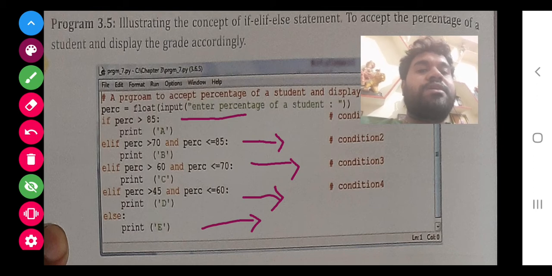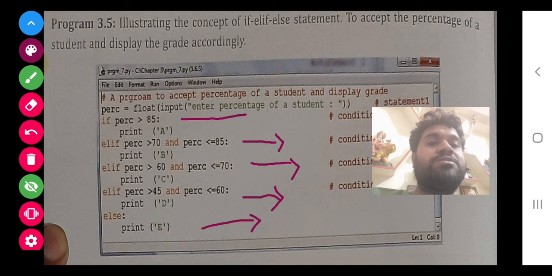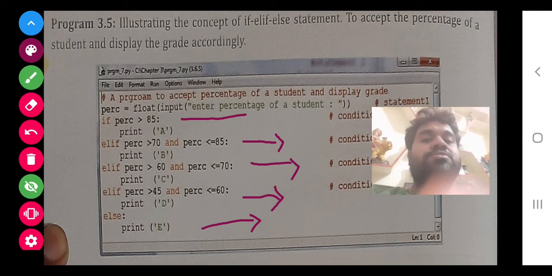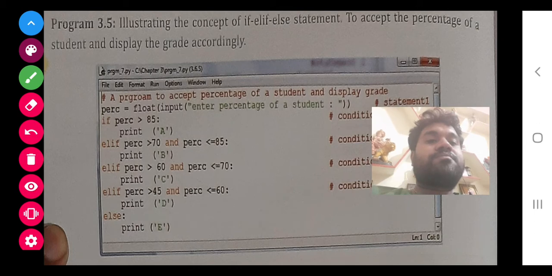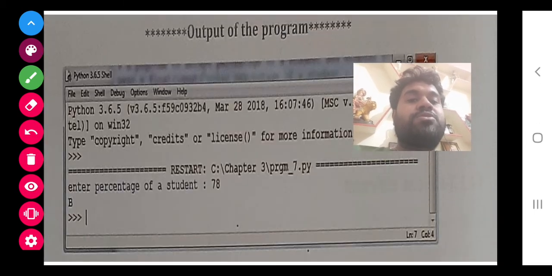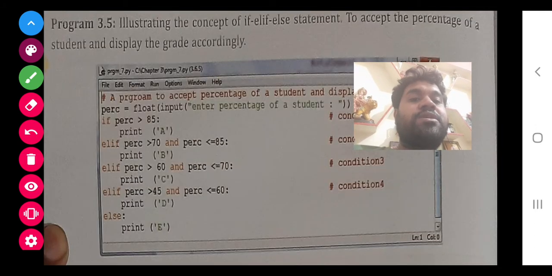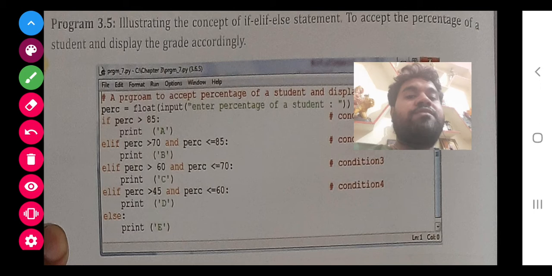And here is the grading question. In this question it is given like this. So class, you view this properly and do it practically, make some changes on your own, and then see the solution outputs. If the user enters 78, 78 is greater than 70 and less than 85, that's why B is coming as the answer.